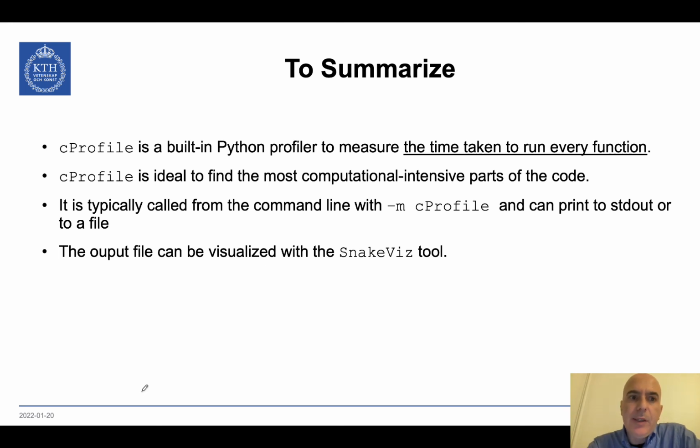This is my last slide. So to summarize, cProfile is a built-in Python profiler to measure the time taken to run every function in our code. cProfile is ideal to find the most computationally intensive parts of our code. cProfile is typically called from the command line with -m cProfile, and can either print to the standard output or to a file with all the statistics. If we go with this second option, to write an output file with the statistics, we can visualize the output file with SnakeViz. That is going to give us a graphical view of all the statistical information.